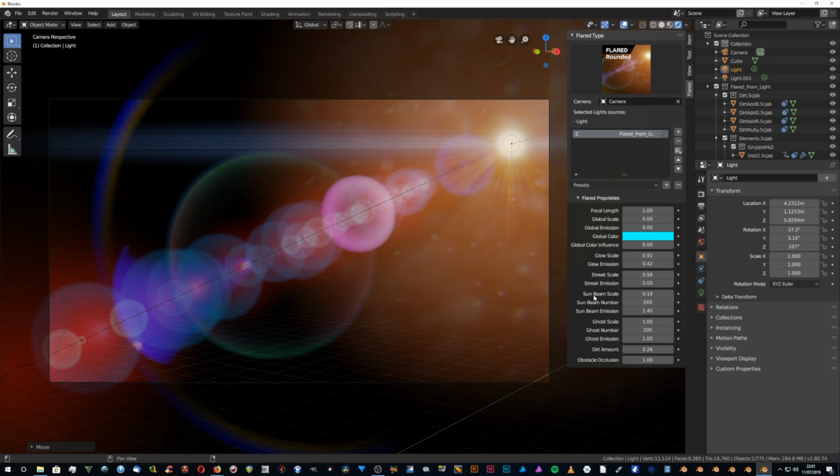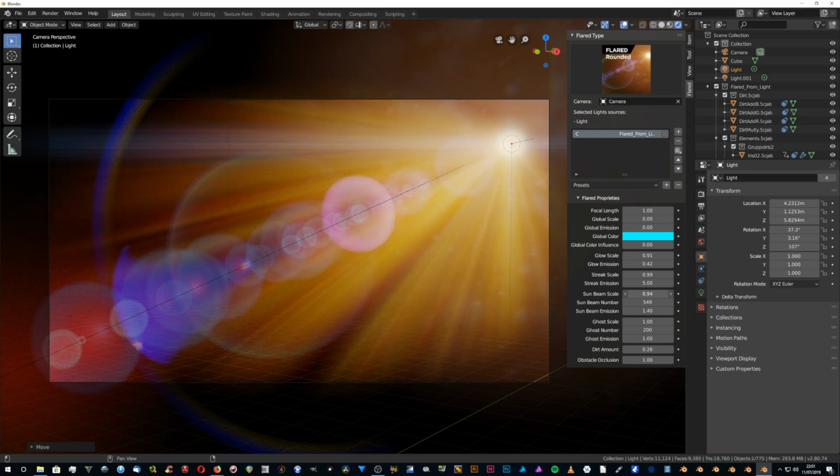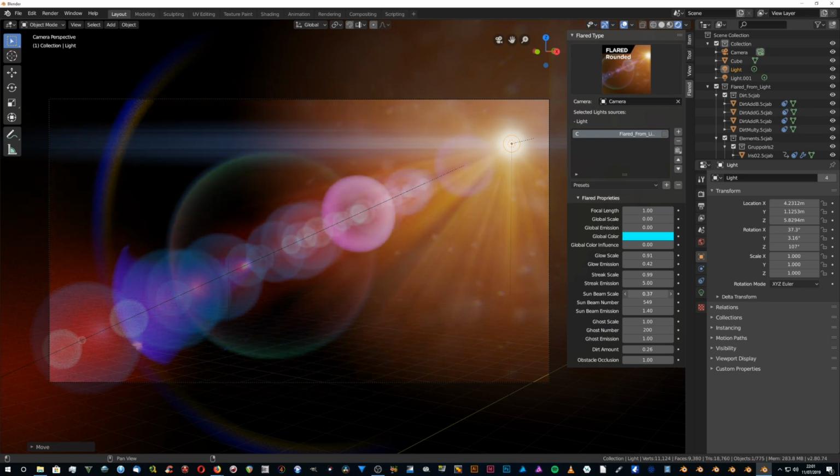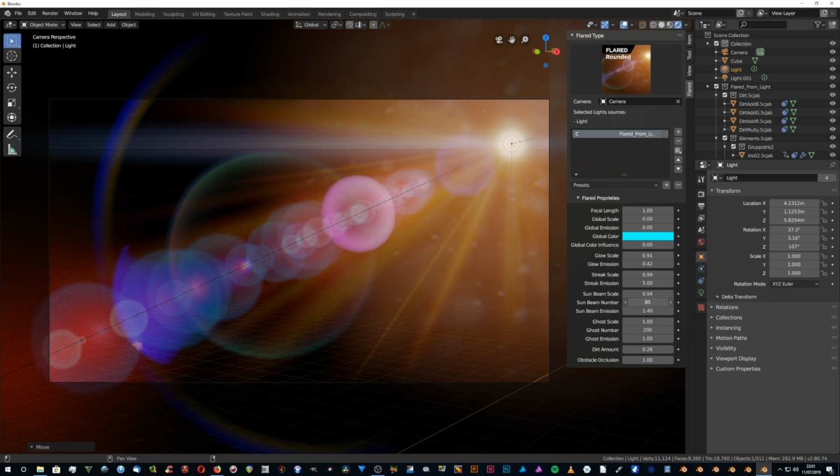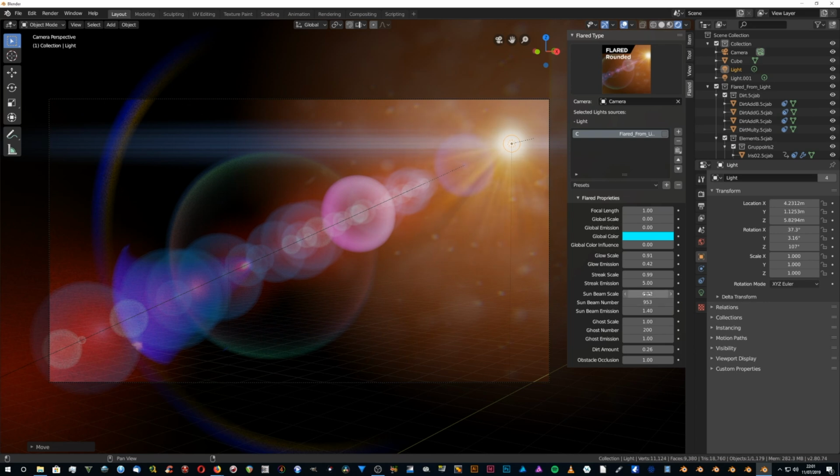Then we have the sunbeam scale, that is the scale of these sunbeams. So I can make them bigger, so they are very big, or very little, okay. I can change the number of the sunbeams, as we see in the other flares. A few sunbeams, big but few, or little but a lot of sunbeams.